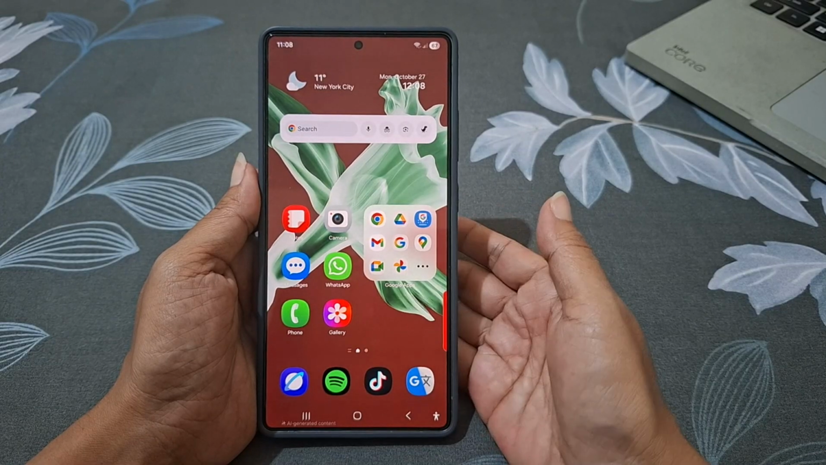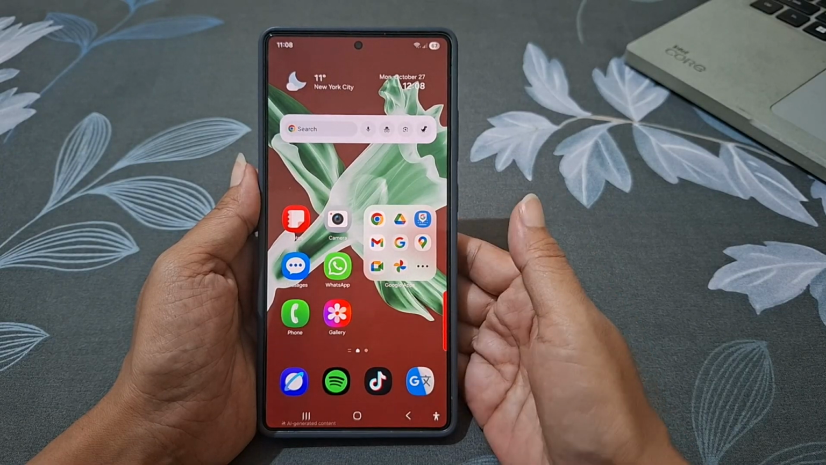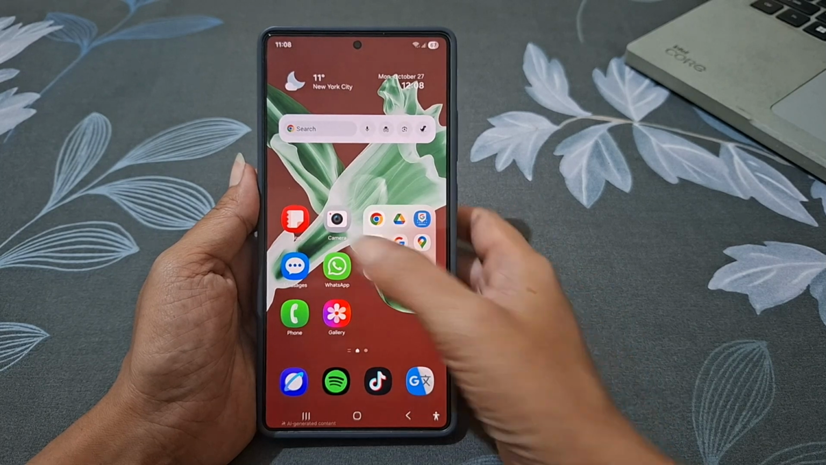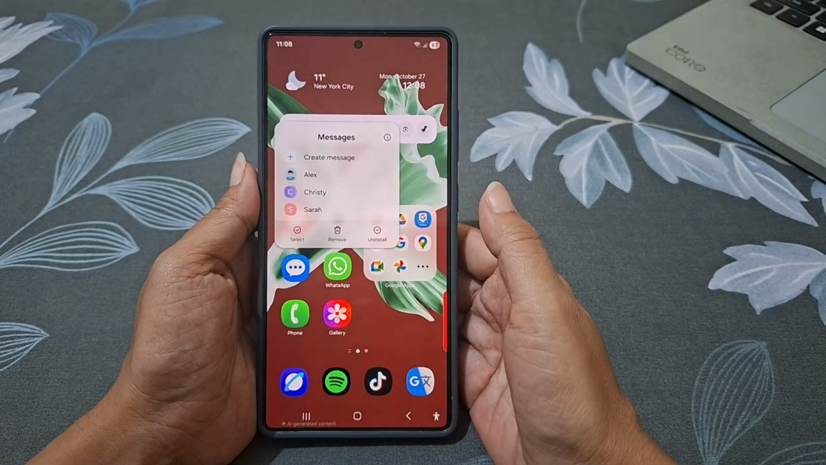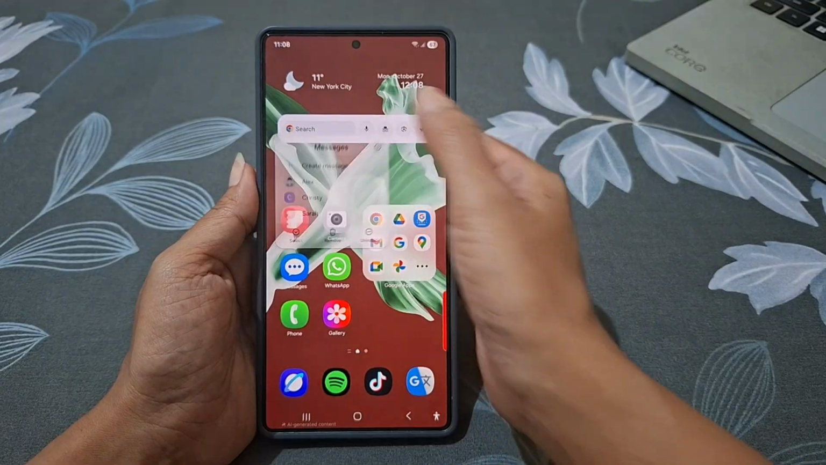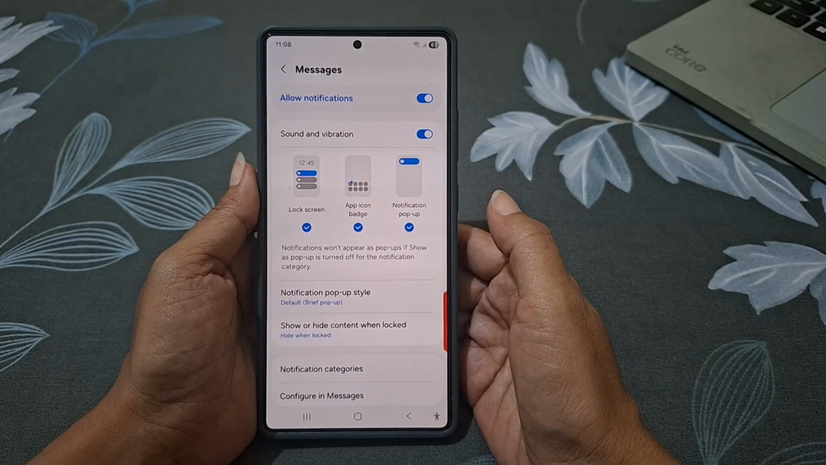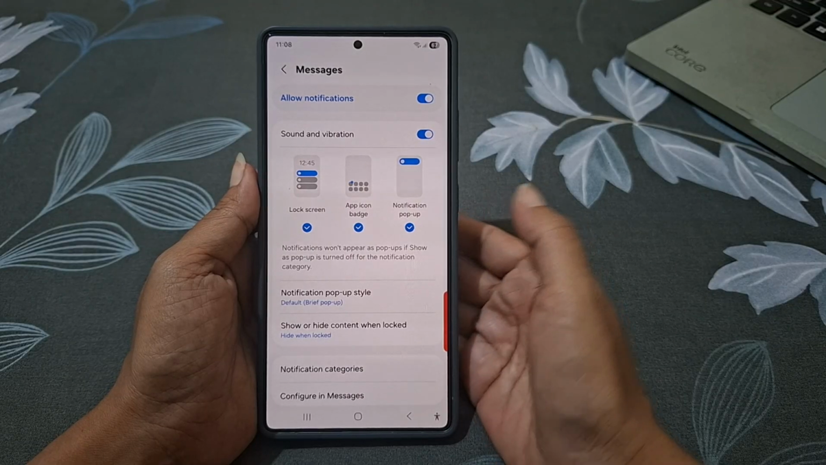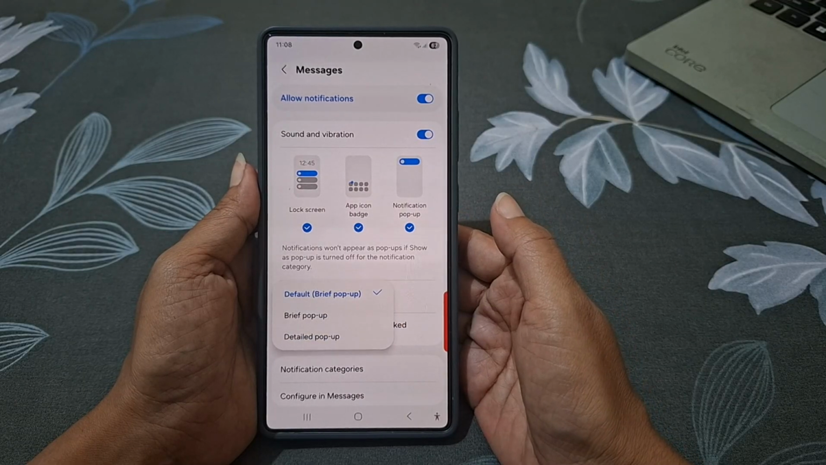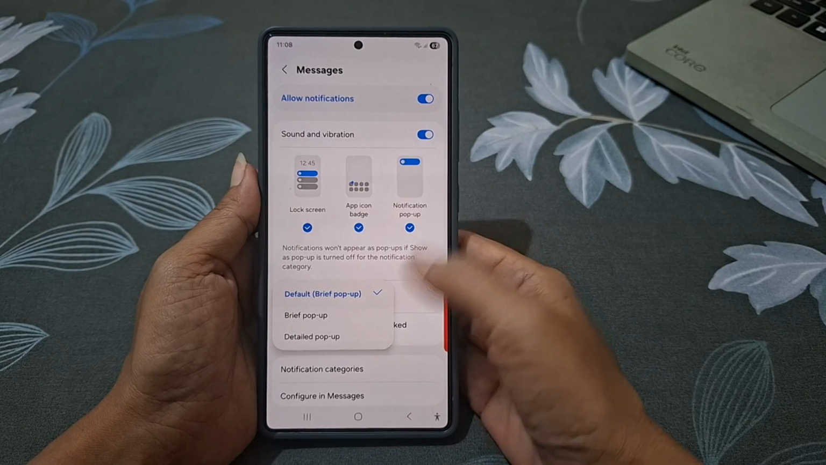To do so, long tap an app icon, for example messages, on the home or app screen. Tap the app info icon. Tap notification. Tap notification pop-up style. Here you will see three options.